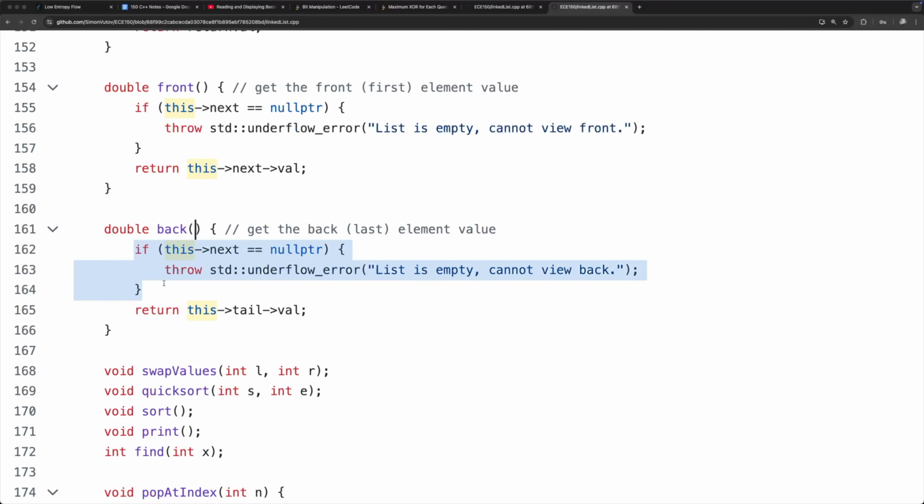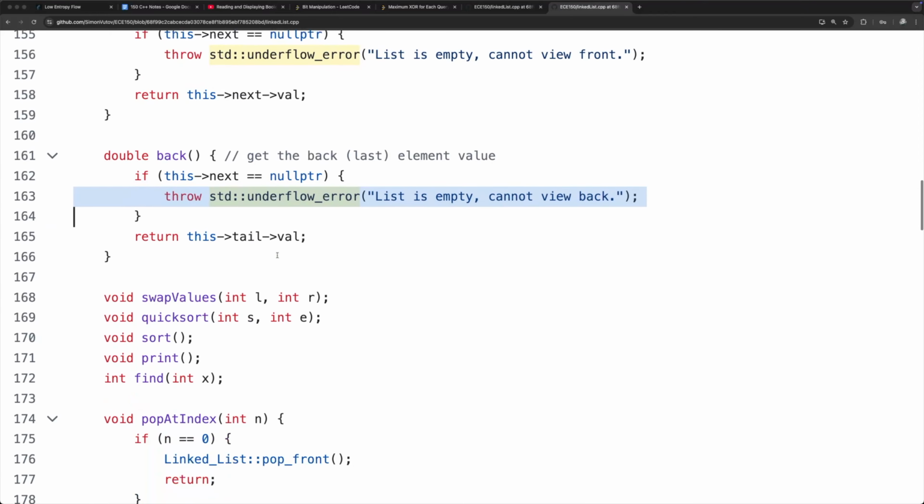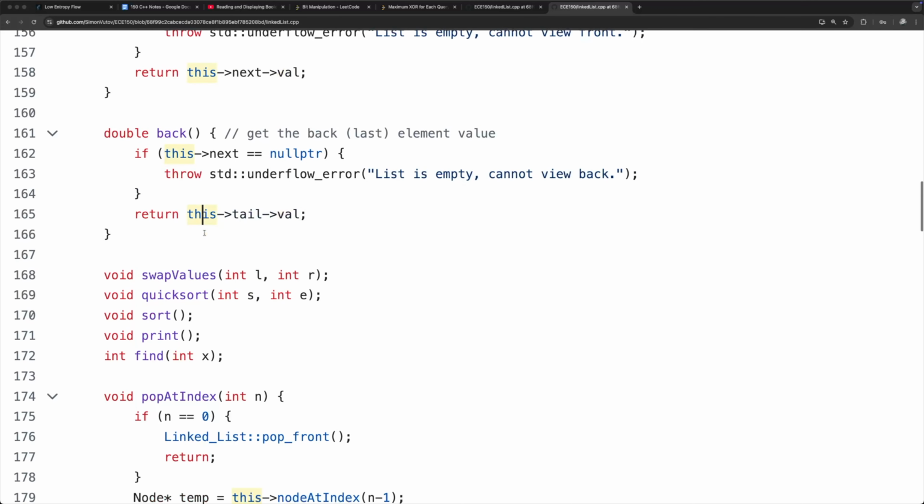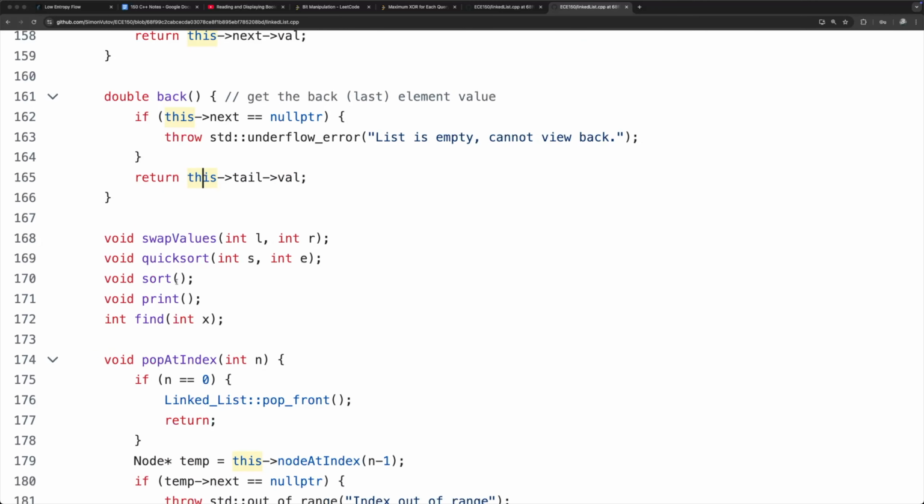So this gets the last element, the value of the last element. And again, we check if it's empty, and we'll throw an error if it is. Otherwise, we just check the tail's value. So this is one instance of using the tail to actually make it more efficient instead of having to loop n times through the array.